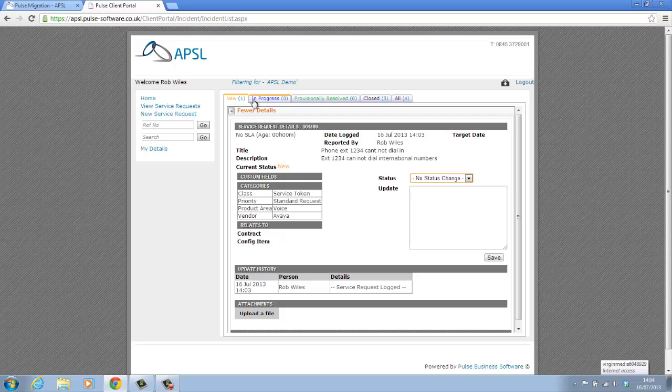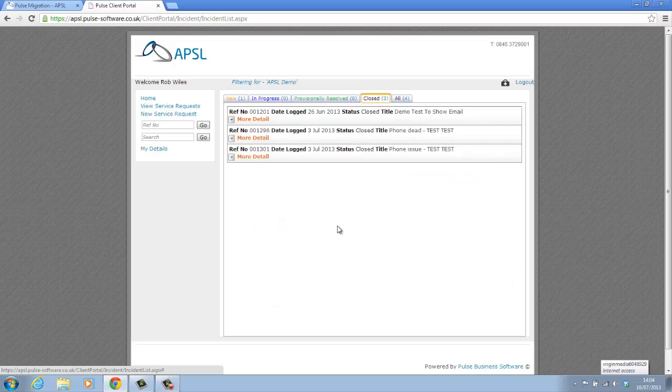Okay, so as a ticket moves through here, what should happen is you should get automatic email updates. So when you log a ticket, you'll get an email come through to say, here's your ticket number, we are aware of it, we will get onto it, all that sort of stuff. But as it progresses through, you should also get email updates. To give you an example of when a ticket's closed out, here are our 3 closed tickets here.